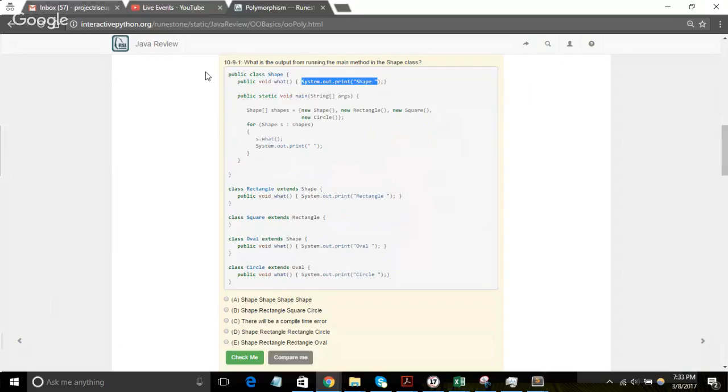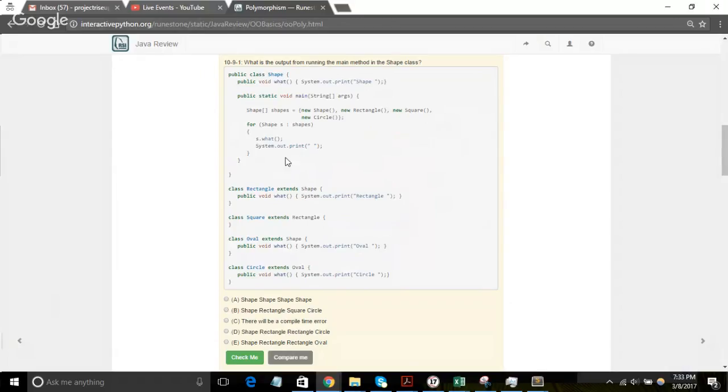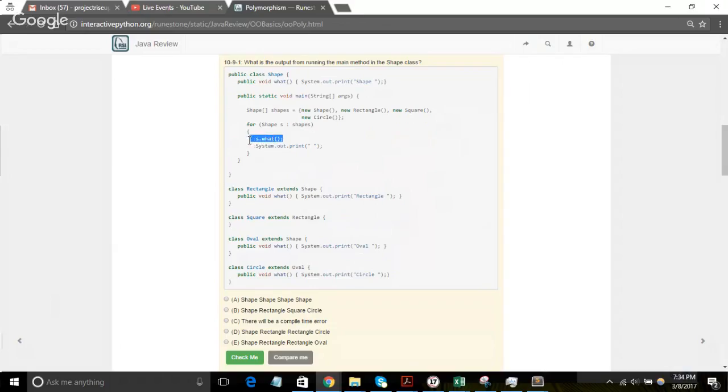Right. And what's crucial about this is that if you ran this at runtime and the shape class didn't have a what function, it would actually work. It would say, I know this was declared as a shape, but I actually know it's being created as a rectangle. Rectangles have a what function, so there's no issue. But the compiler is the one that's throwing the issue, and you don't want this. So what happens next is the key to polymorphism.